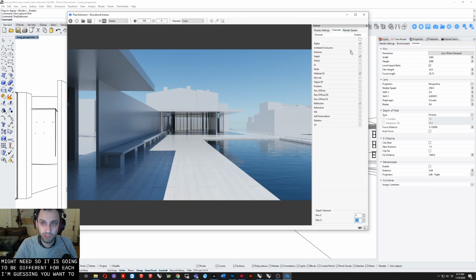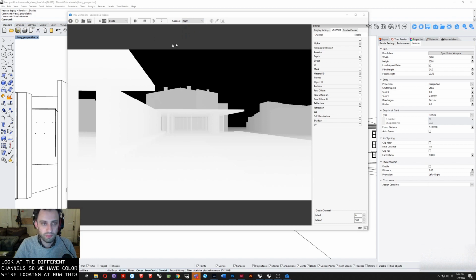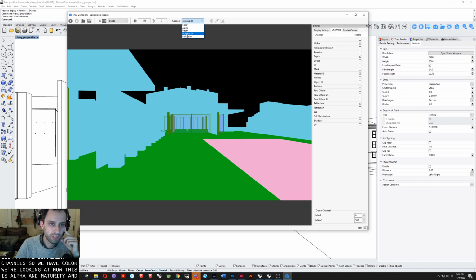The other thing you want to do is make sure you have channels set up. So for this assignment, make sure you have alpha selected, depth, material ID, and reflections. And then just press the render button, and it should start rendering. Once it's done, and this one took me about 6 minutes to render, it'll be different for your computer, your rendering, all those different factors, you can look at the different channels. So we have color we're looking at now. Now this is alpha, depth, and material ID, and reflections.